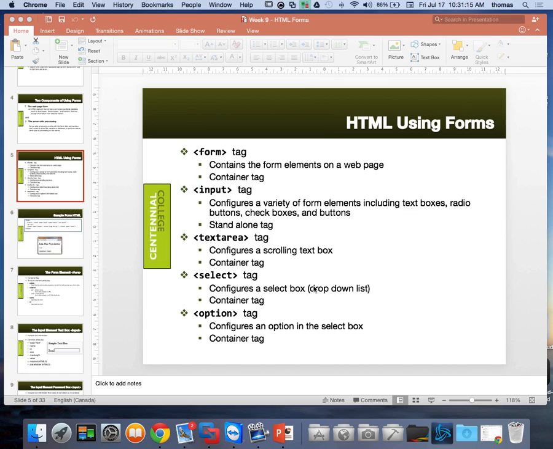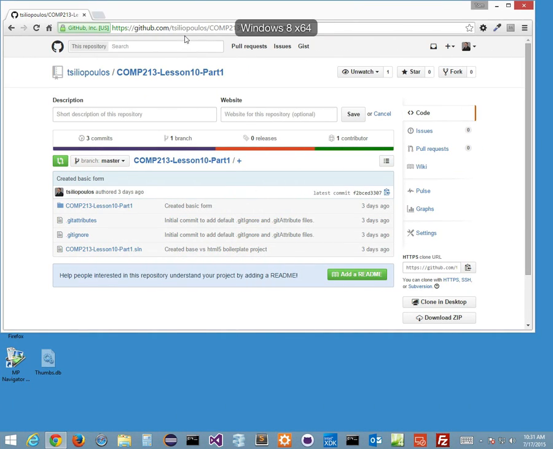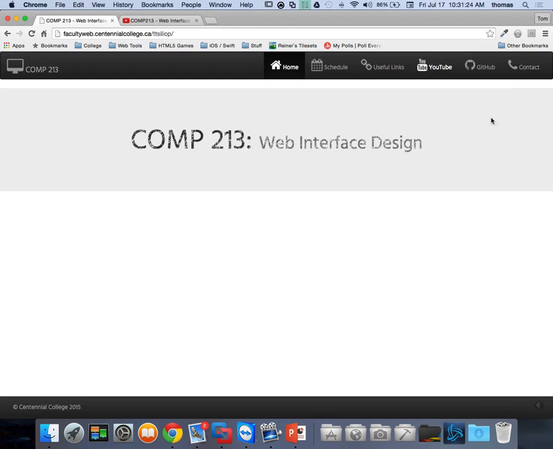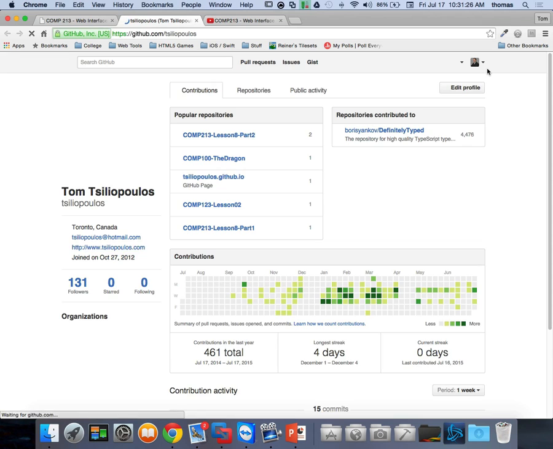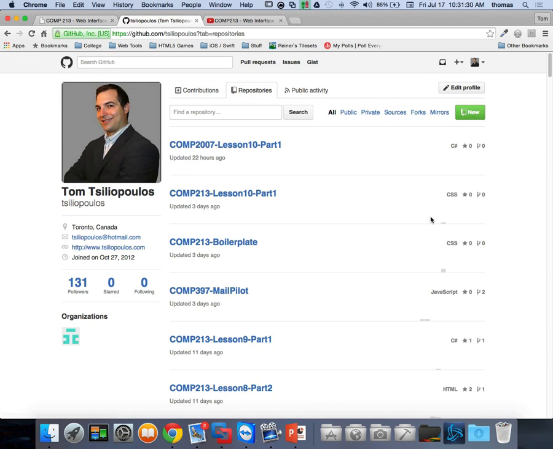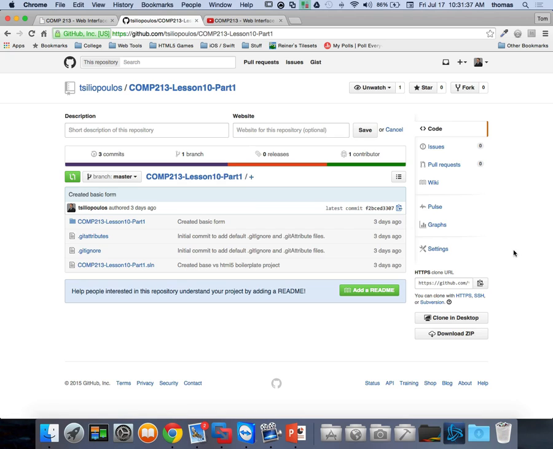So in this lesson, we're going to be talking more about forms. I'd like to direct you to my GitHub. And again, if you don't know where that is, you can go back to that website and click the GitHub link. It'll take you to my repositories. If you look under repositories, you can see there is a COMP213 Lesson 10 Part 1, which is what I'm going to hit right now. You can download this lesson so you can be on the same page as me as opposed to trying to catch up.